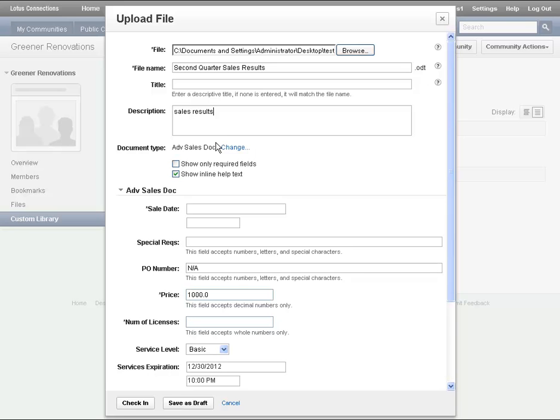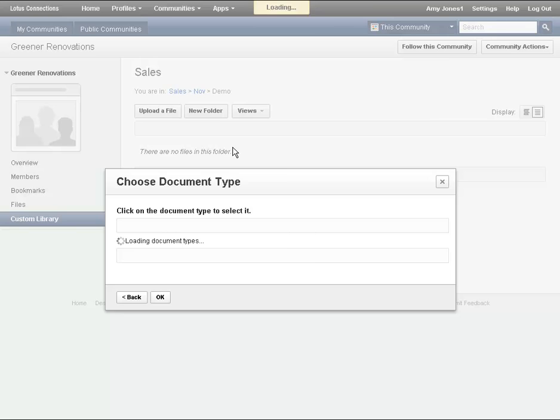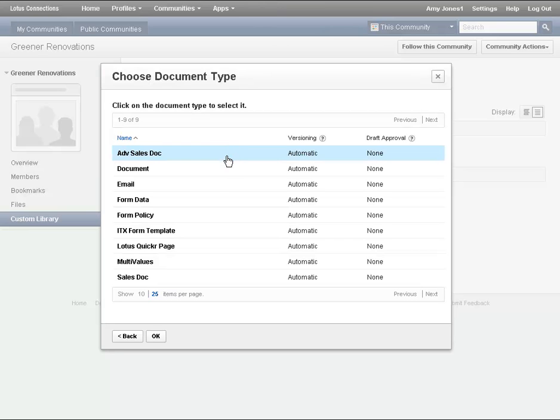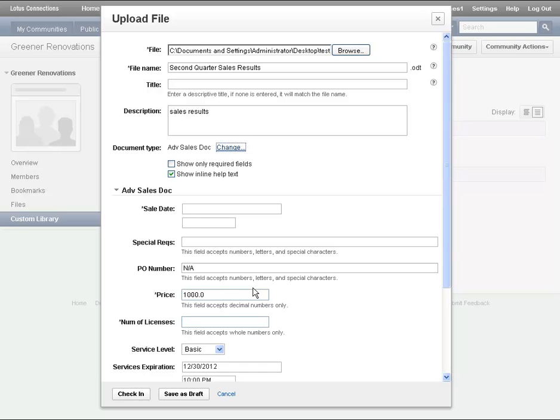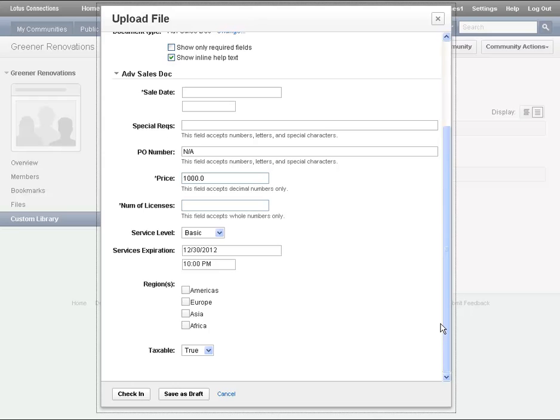Here, the configured document type is called Advanced Sales Doc, but it could be changed by clicking the Change link, which opens up a list of available document types to select from. When a document type with custom property sheets is selected, the metadata on those property sheets will appear at the bottom of the dialog. Properties can be in the form of strings, date and time, decimal or integer, Boolean, single select, and multi-select.